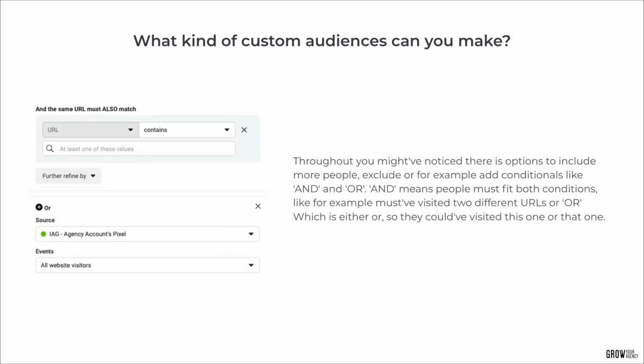Now, throughout this, you may have noticed that there are actually options to include more people, exclude, or for example, add conditions like and, or, double or. Anyways, and means people must fit both conditions. Like for example, must have visited 2 different URLs, or in brackets, sorry for the confusion, guys, which is either or. Okay, so they could have visited this one or that one. It will still fit into that condition.